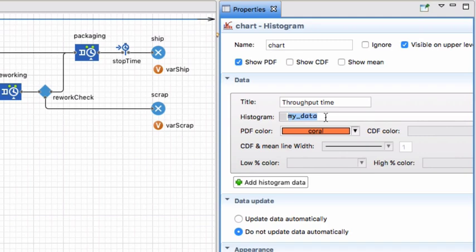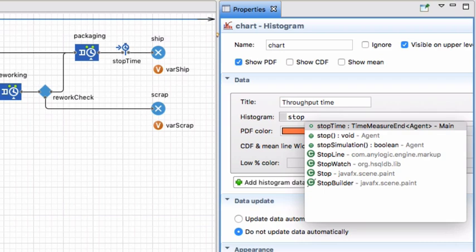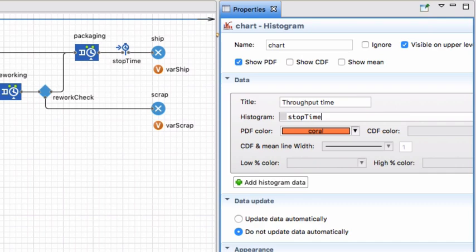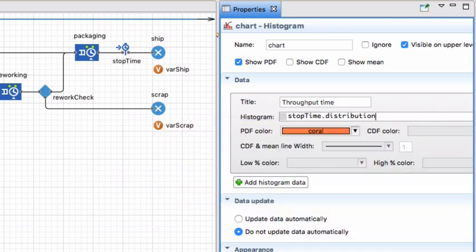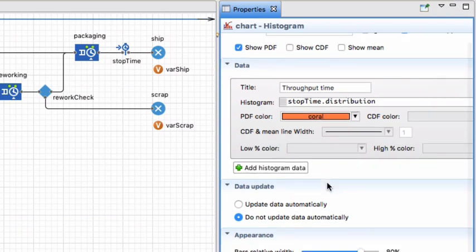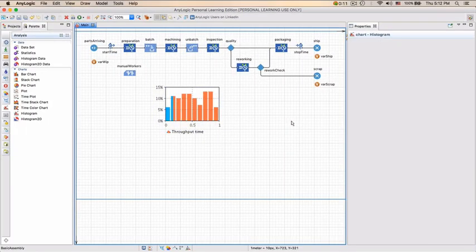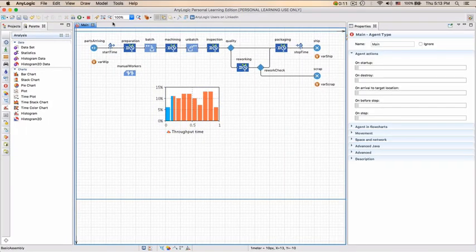And it is actually quite simple. I can just start typing the block's name. That will be the object name. Stop, and when I press Control Space, it brings up stop time and it tells me this is a time measure end block. That's what I'm interested in. And if I want to have a look at what methods are available, I can press dot, Control Space. And there is the histogram smart data that I'm interested in. So that will be the distribution data, the histogram data that I would like to plot. For the rest, I'm going to leave everything as default, save the model, and run it again.